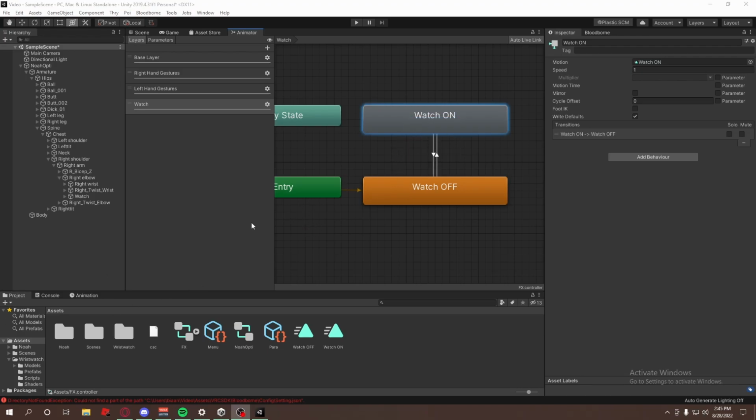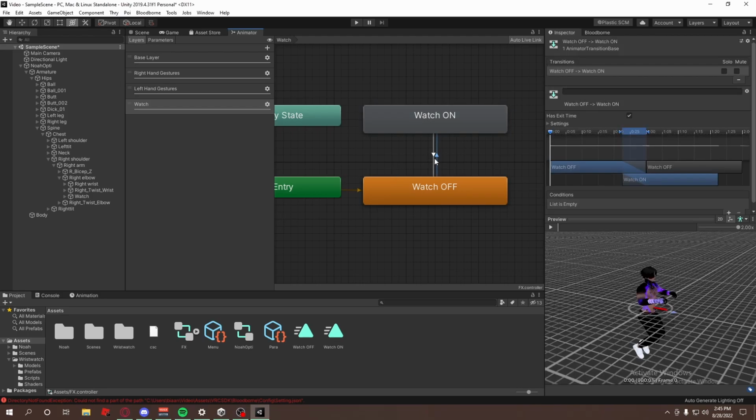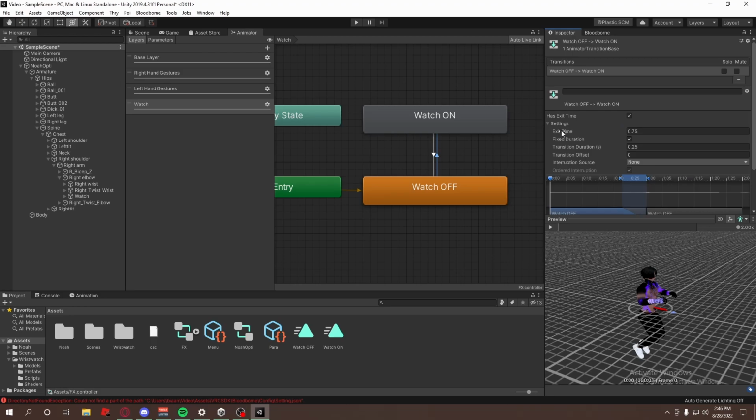Next, you want to click on the transition between your off and on. I'm going to be first selecting the transition that goes from off to on. Look at my inspector. Look for settings right above my transition. You'll see exit time and transition duration, and you want to set those numbers to 0. And then untick fixed duration and has exit time.